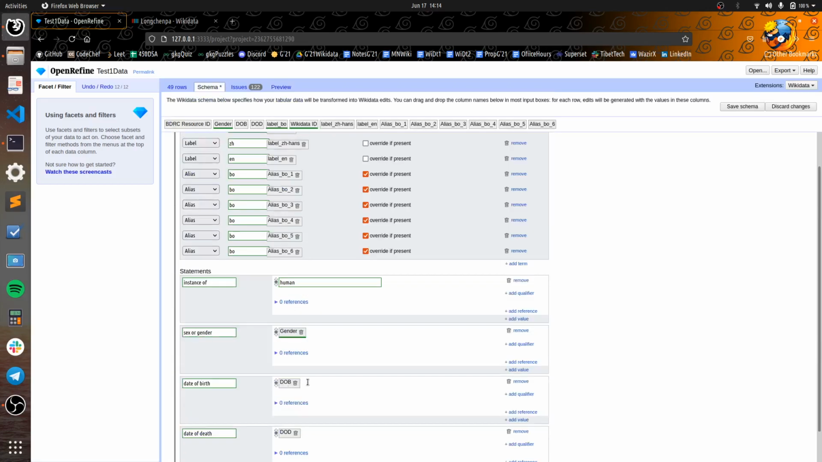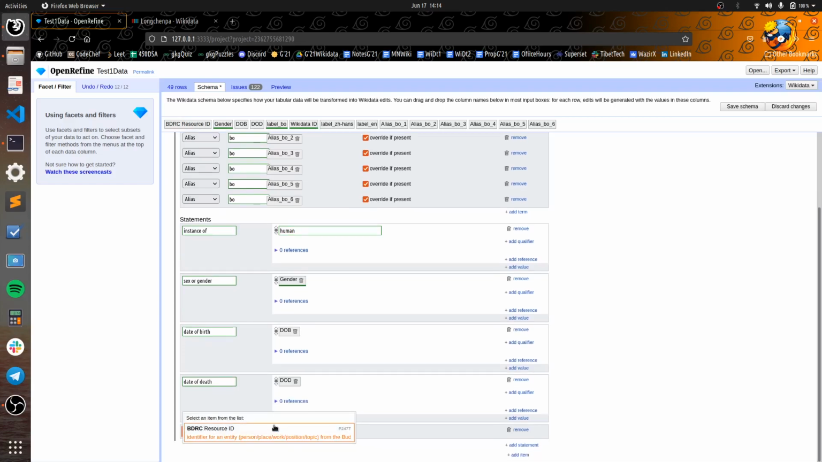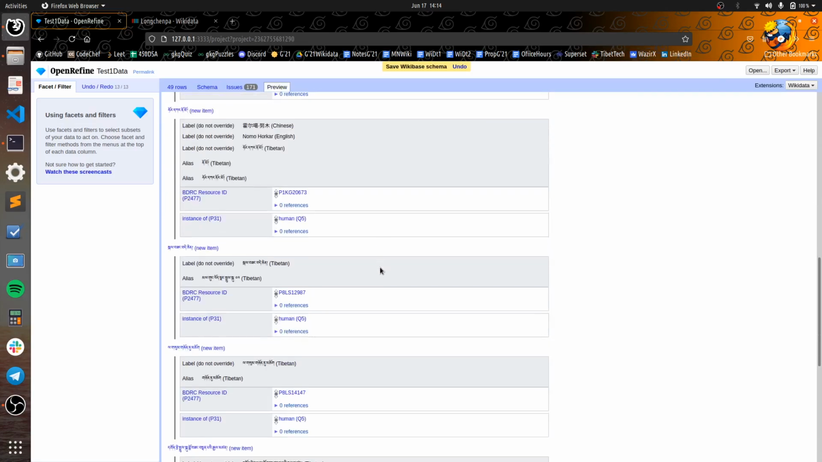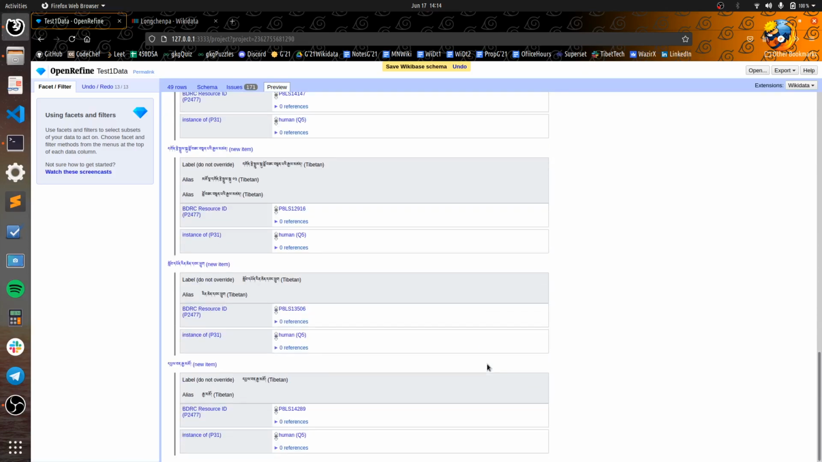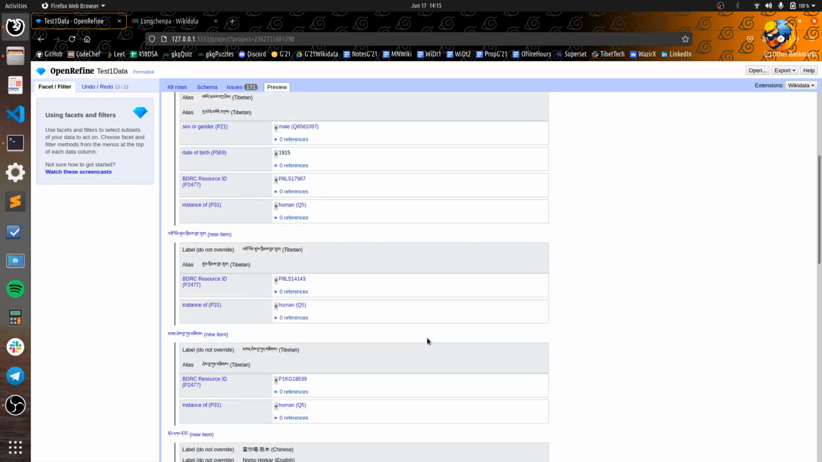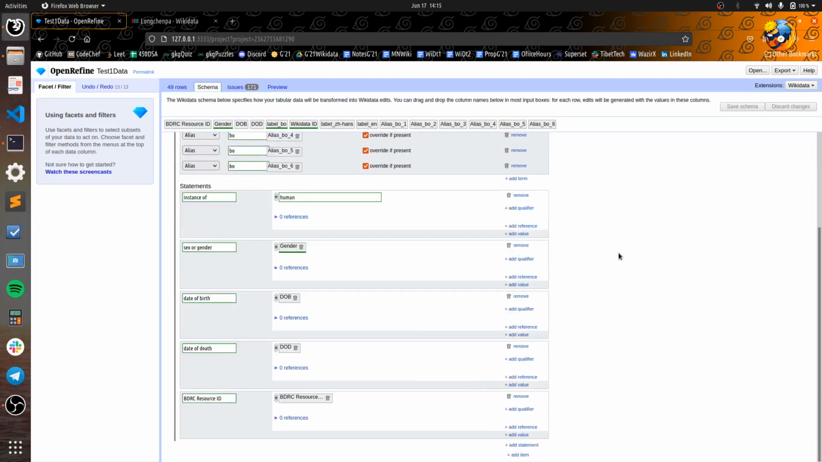What next can be done is adding a BDRC ID, and we'll simply drag a resource ID to our schema. Now we can preview this and check if we find BDRC resource ID too. Yes, we do. So we have a schema created and we can look at it here. Now this is all that OpenRefine does, and our schema has been created.